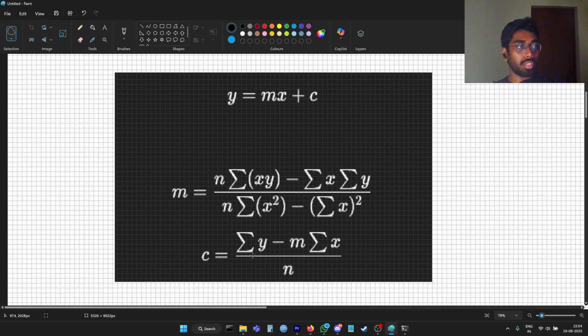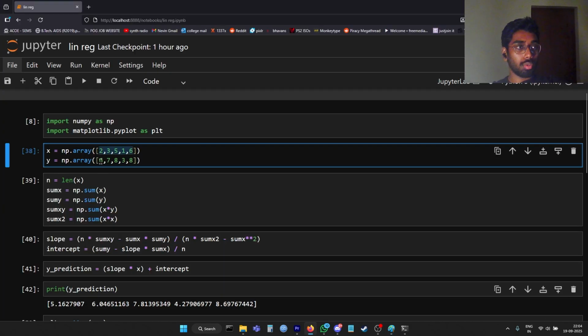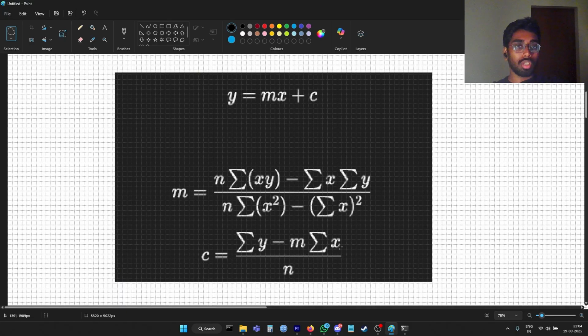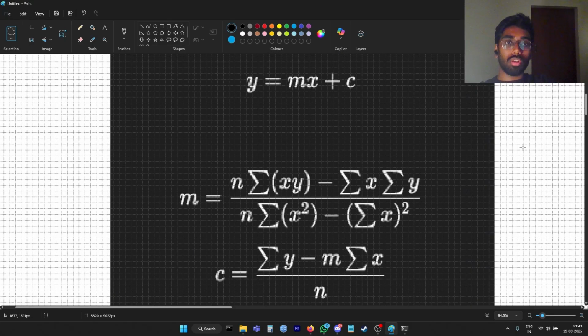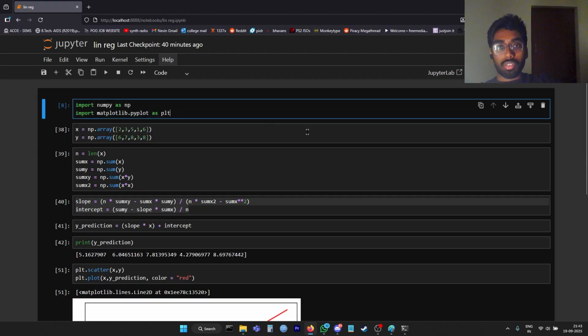Next up is summation y, which is basically summing up all the values in the y array. And I think that's about it. We've covered all the variables. Now let's take a good look at the code and the implementation to understand it a little better, logically. First off, we import two libraries in Python, NumPy and Matplotlib.